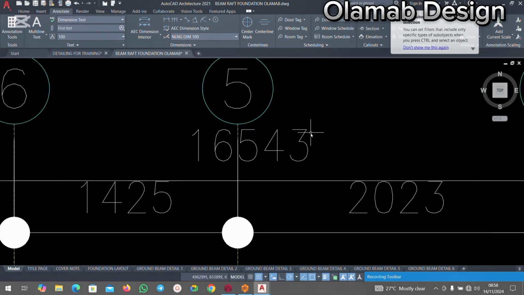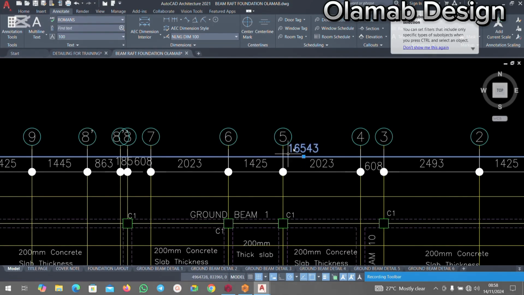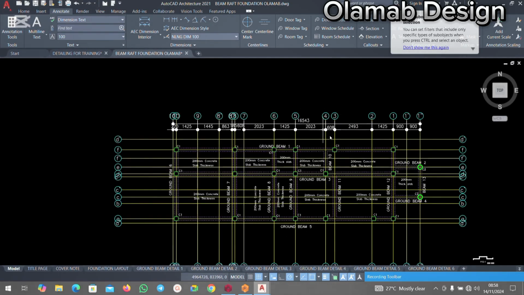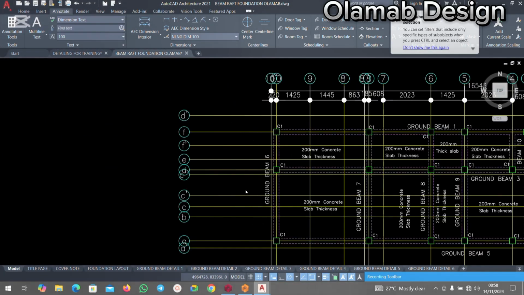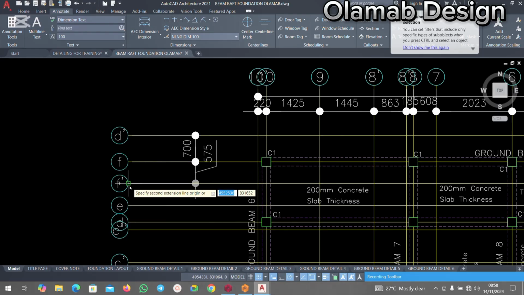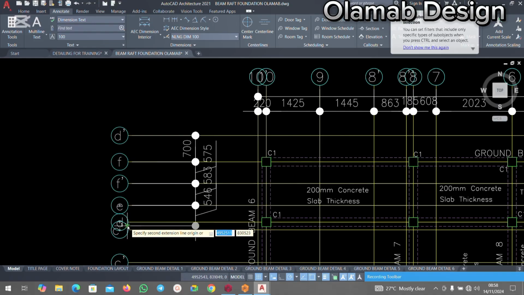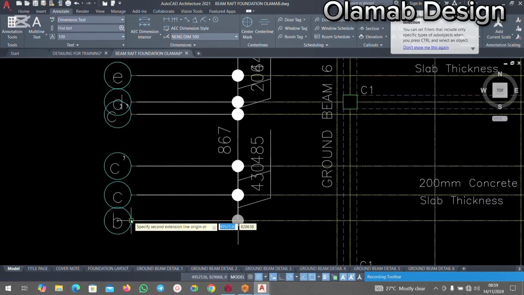Okay, so this is it. You can move this to this point. Can you see? So you dimension this, and this is the horizontal, you also dimension the vertical. Okay, let's just do that. Dimension from this grid to this grid. Okay, you continue this to this point, to this point, this, dimension this. Okay, you can see that all the dimensions are close.